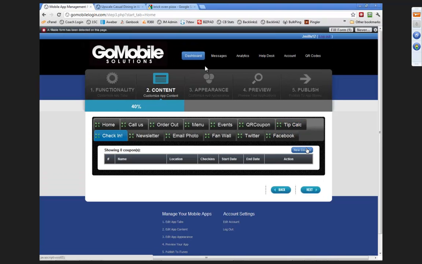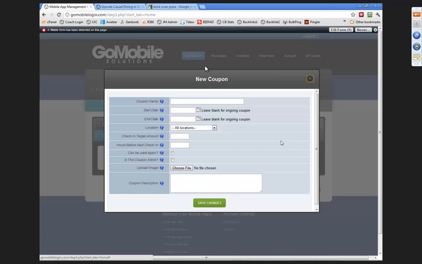Check-in. This is the GPS check-in. Looking like Foursquare. Just check in on Foursquare. That's like the same thing. They check in here. You can name the coupon, the loyalty program, the date it starts, date it ends. It's available in one location, multiple locations, all locations. So you can be specific for which locations will get certain coupon codes.